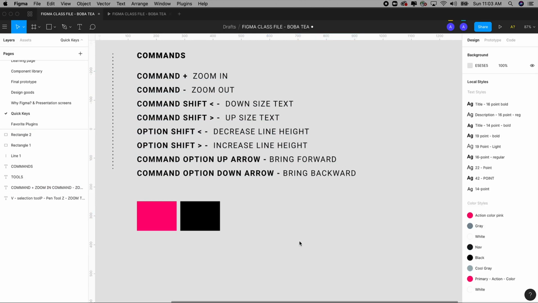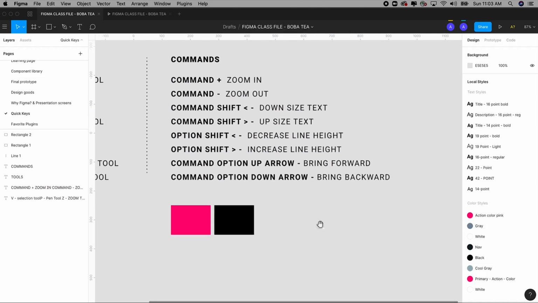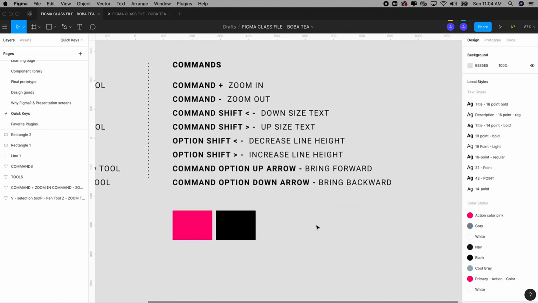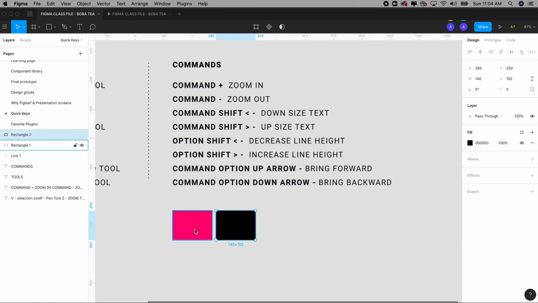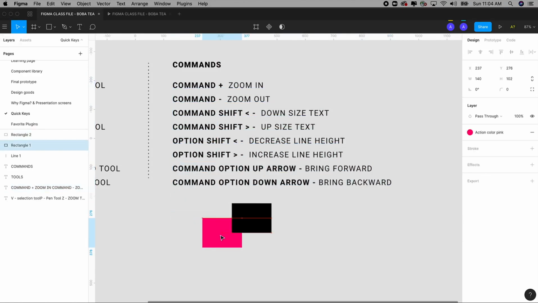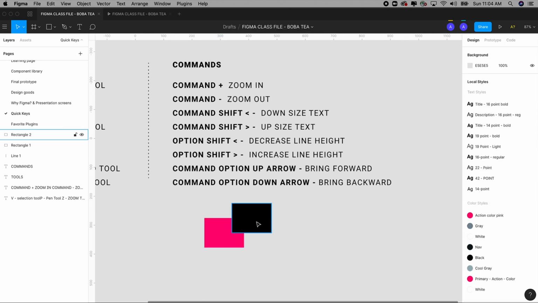Okay, the next thing I want to show is the command for moving layers on top of each other, called bringing forward, or below each other, which is called bringing backwards. So these two commands here. So let's say I have these two rectangles here, and this is for any layer, any shape, any text, any graphic element that you're using in Figma.